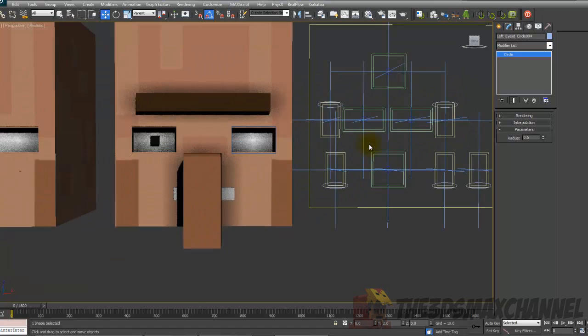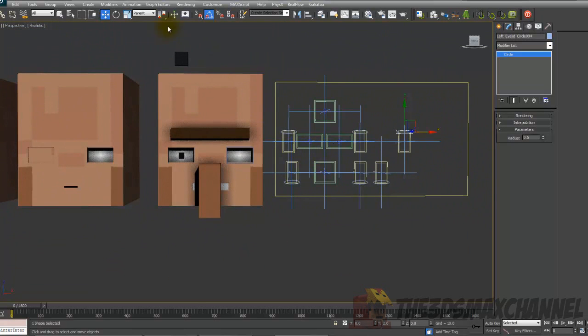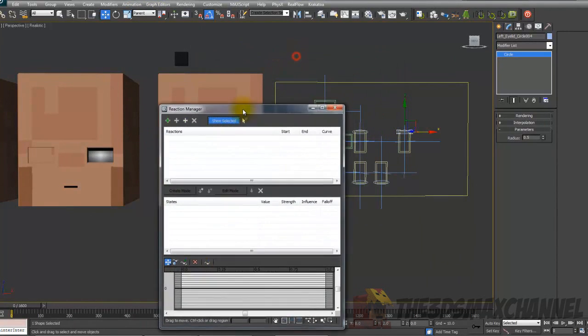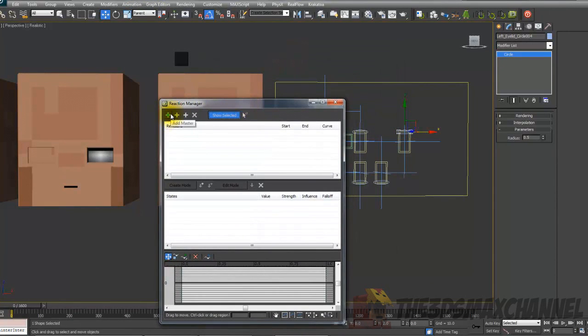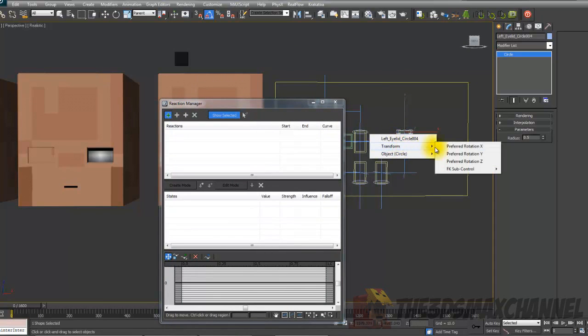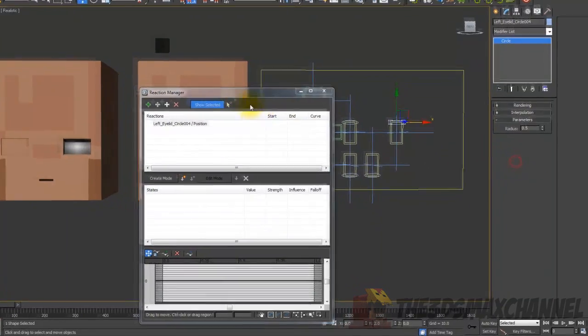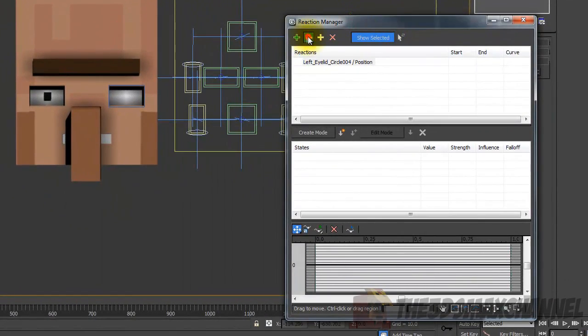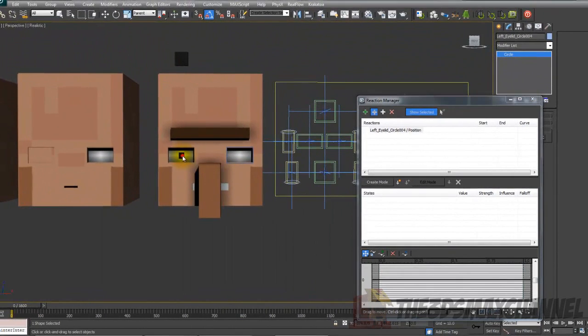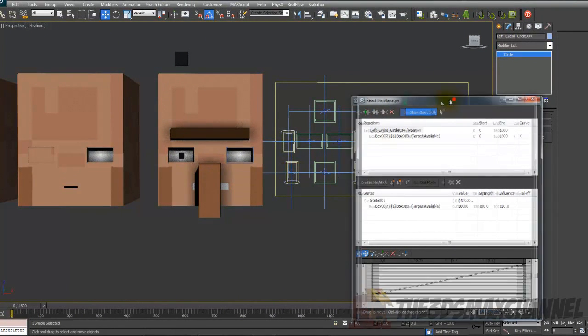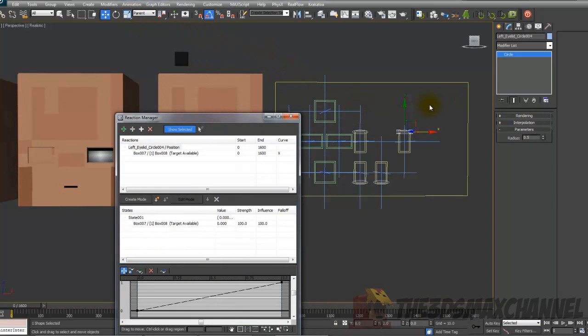So after you've done that, just like we've done with all reaction manager, go to animation, reaction manager, show selected, add master, choose the little circle, transform, FK subcontrol, position, add slave, choose the eyeball, modifier object, morpher, and select the first one. And then you're going to want to make that -2, so make sure you're in parent.